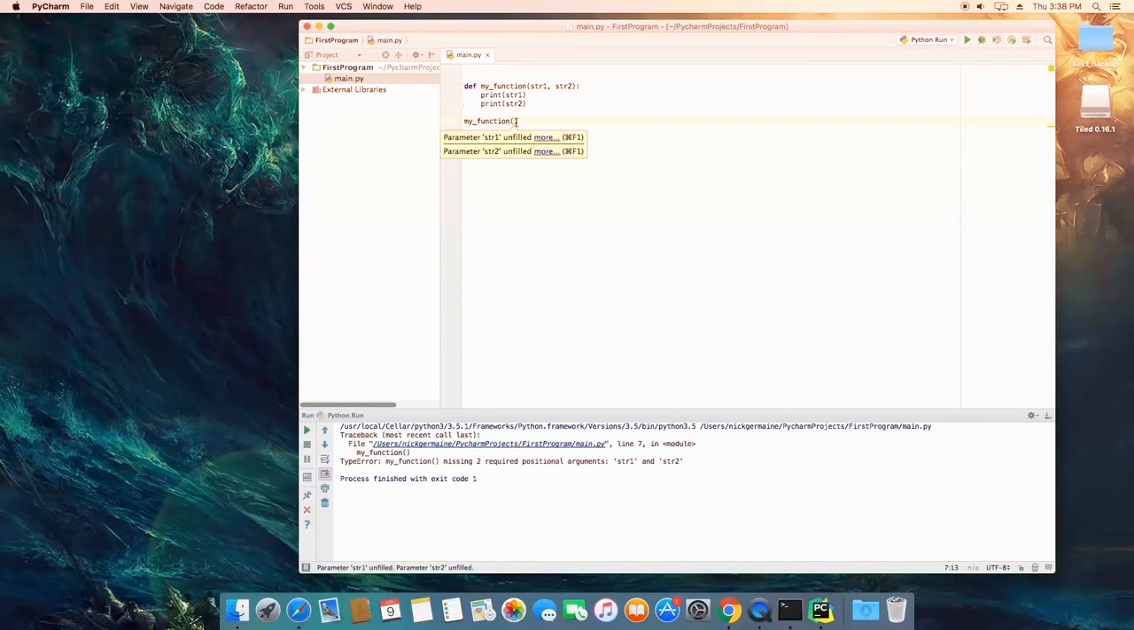And it actually tells us right here, parameter string1 unfilled. So it knows that this function is looking for 2 values here separated by a comma. One of them is string1 and one of them is string2. We haven't passed anything into it. So it's calling this function, and immediately the function is freaking out saying, I can't find this information.